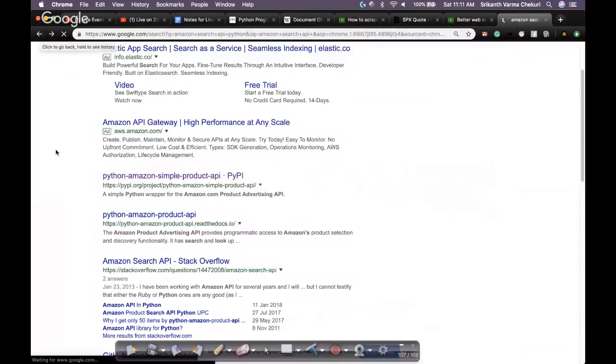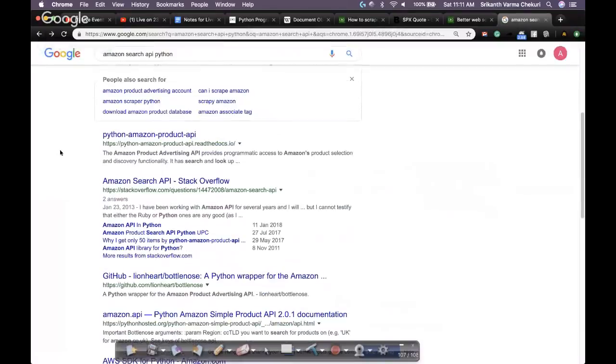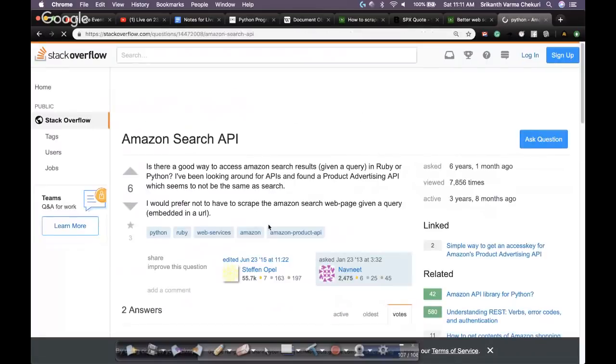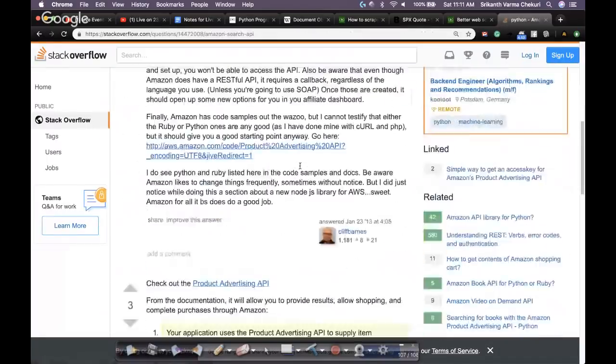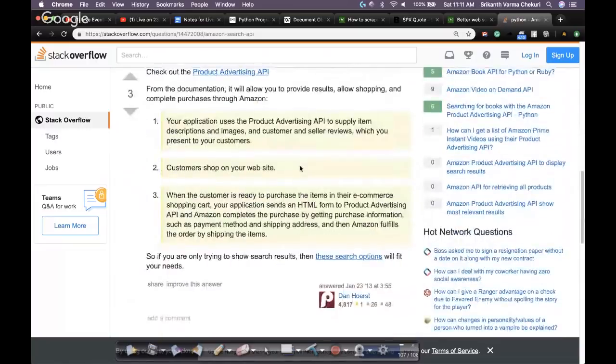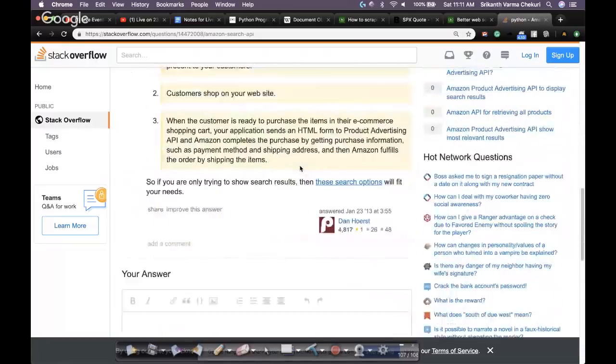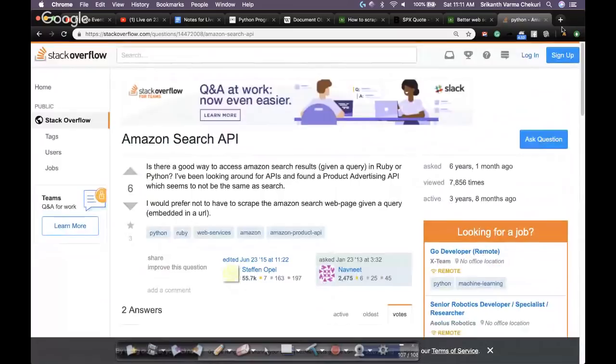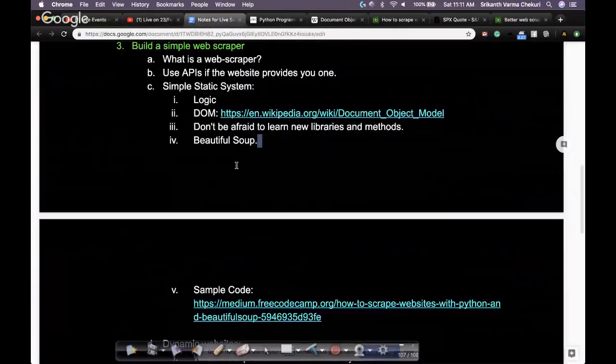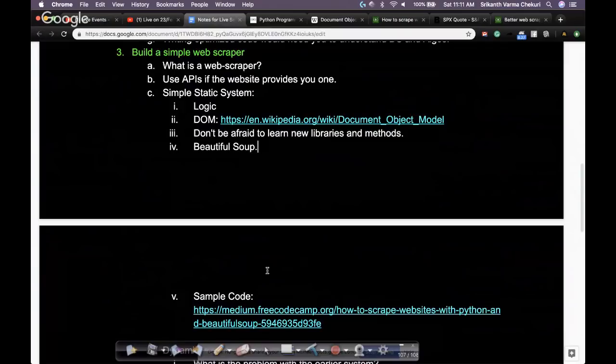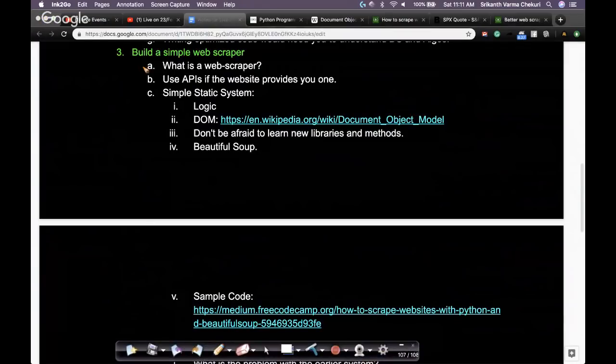So just a couple of Google searches away, you'll get some simple code. Read the function documentation, read more example code, and just build simple stuff. Actually, we did it ourselves for the Amazon fashion discovery engine case study. So many large companies would have APIs, so try to use APIs if the website or the company provides you one. Next, let's go to a simple static system.